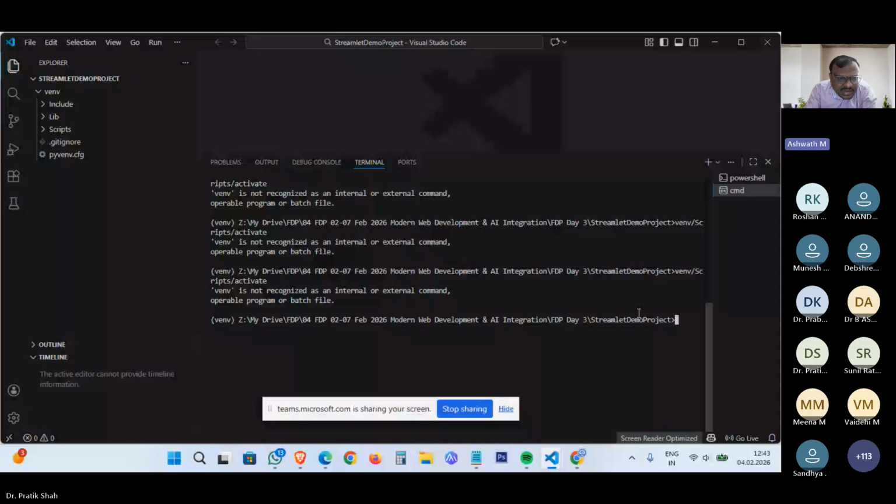Sir, see, on your corner side, venv is activated now. Observe the parentheses in the terminal I'm talking about. In this terminal, venv coming inside the parentheses means it is activated. Okay. Now, have you installed Streamlit? No, sir, I have not installed it. But now actually you want to pip install streamlit. pip install streamlit. Yes.